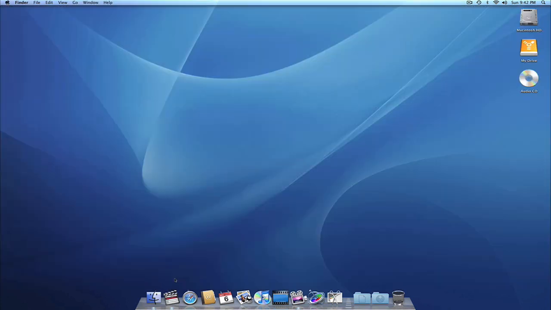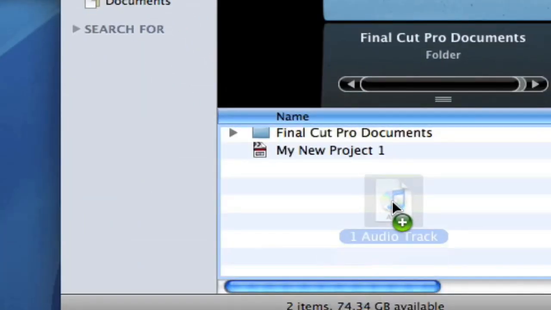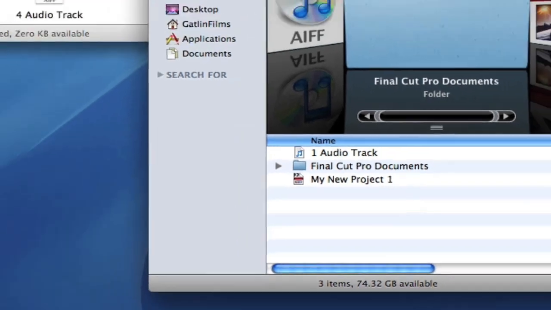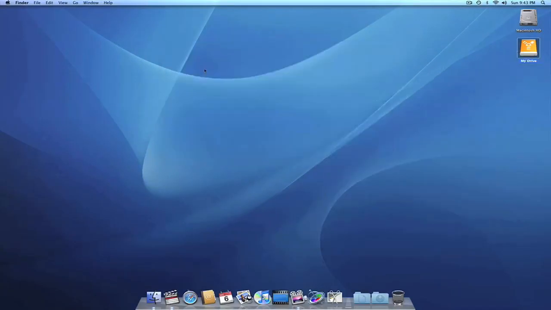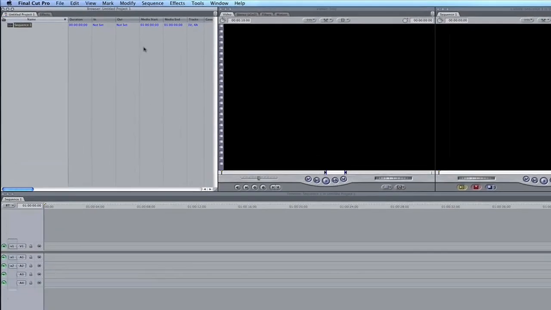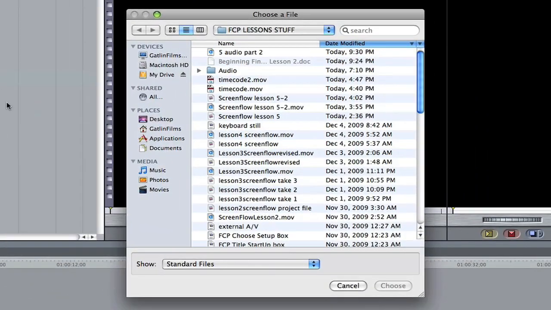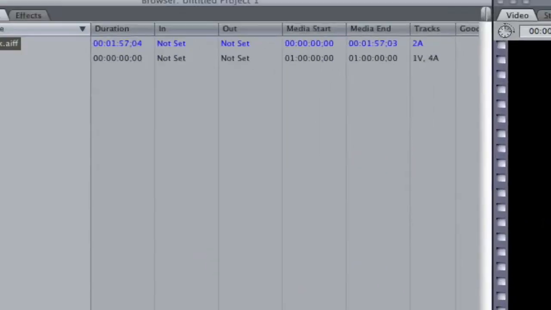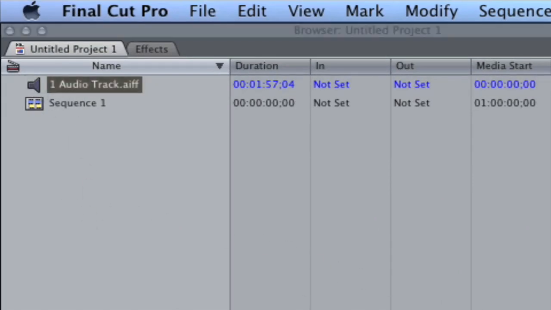First, we'll hide Final Cut, then look for the inserted CD on the desktop. I'll select a file, then make a copy of it on my scratch disk by dragging and dropping it. Once the file is copied, I'll eject the CD and then go back to Final Cut, and in the File menu choose Import Files. I then find the copy of the audio track that's on my scratch disk, then click Choose from the Import window. The file will then show up in my browser window and be available for use in my project.